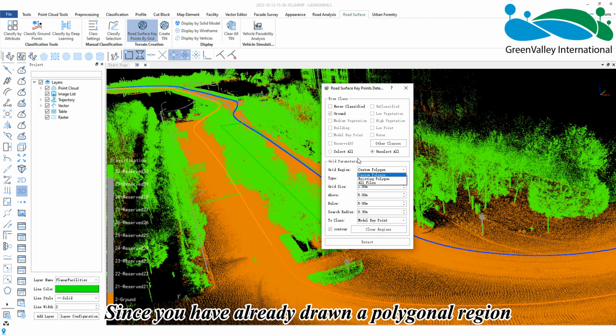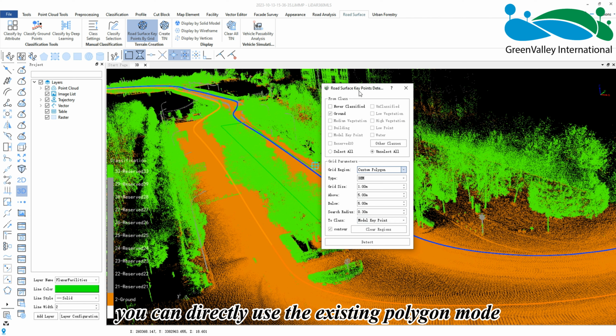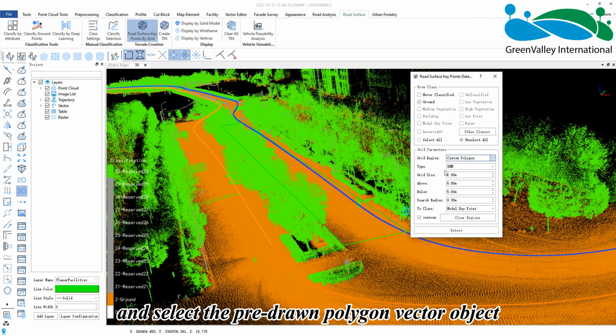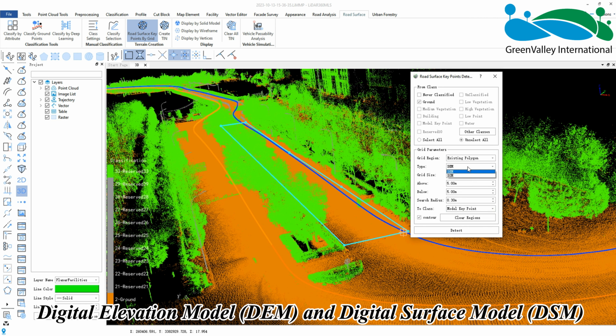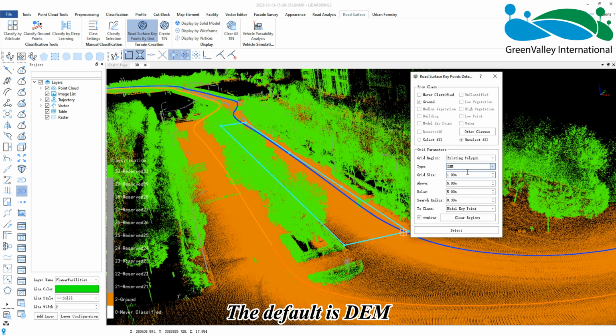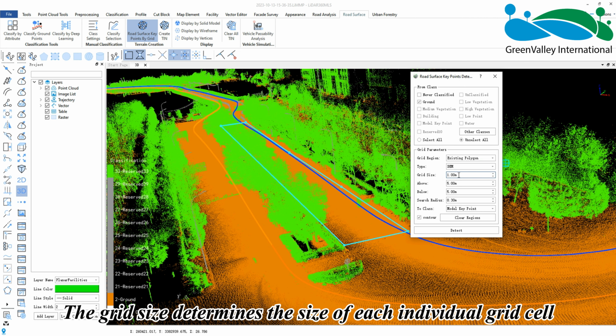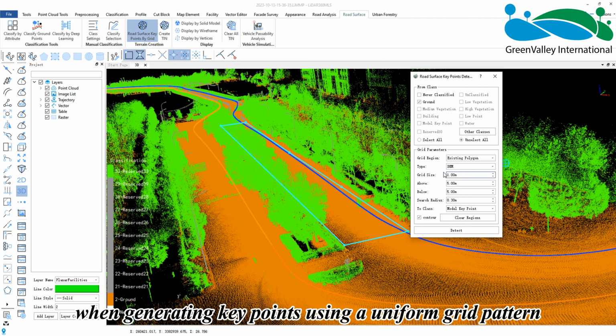Since you already have drawn a polygon region, you can directly use the existing polygon mode and select the pre-drawn polygon vector object. There are two types for constructing tin key points: digital elevation model and digital surface model. The default is DEM.